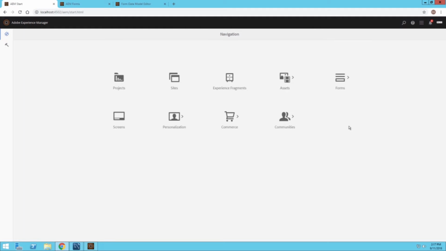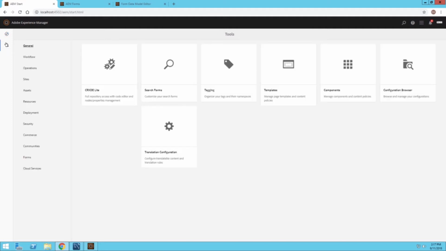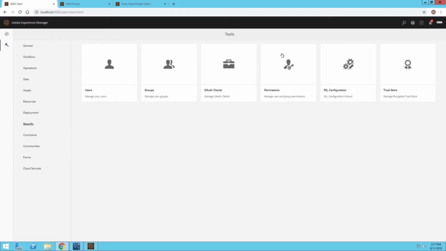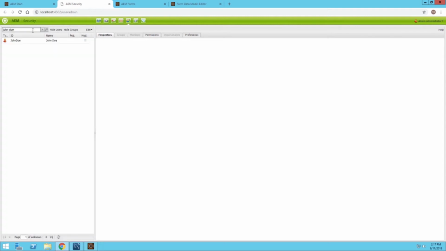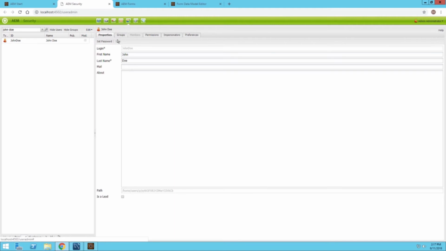Alright, so we're back on the AEM homepage, and now we want to see how we can change the user permissions for their access to different parts of AEM. So we have to go back to the tools icon, click that, go back down to security, and then go to permissions. That redirects us to the AEM security page. Now we have to find the user we want to change permissions for. I'm going to search for John Doe, and I'll double click his name.